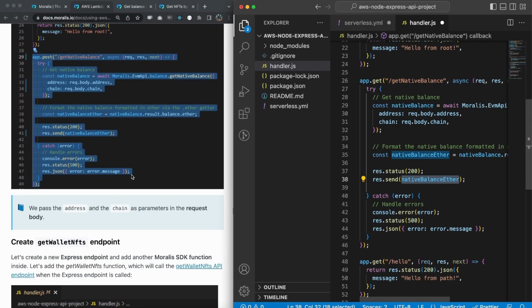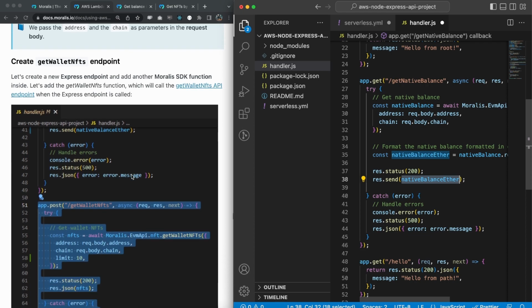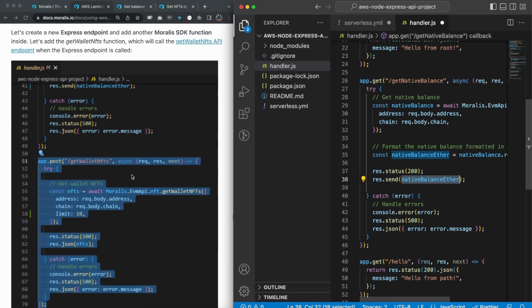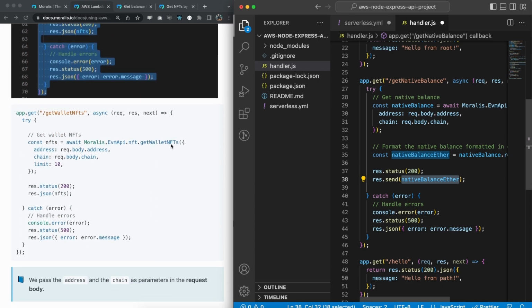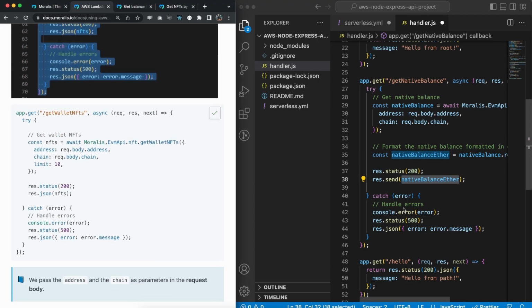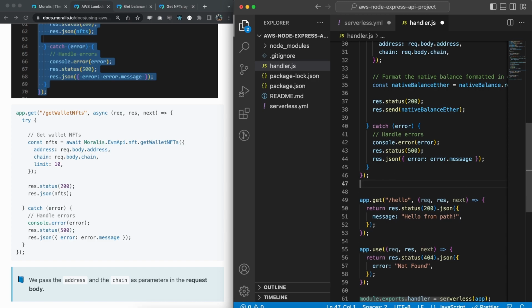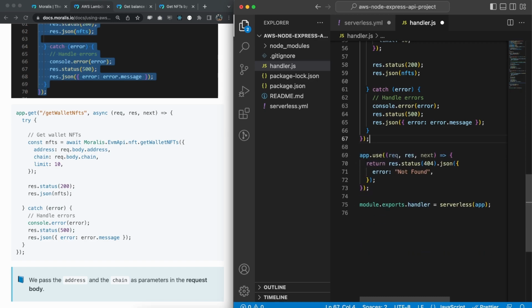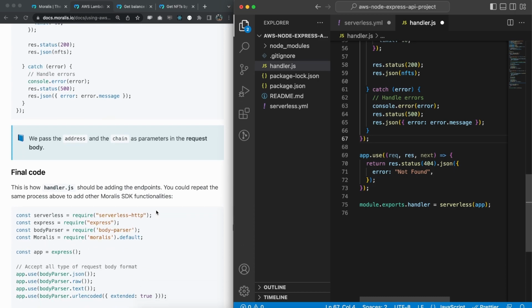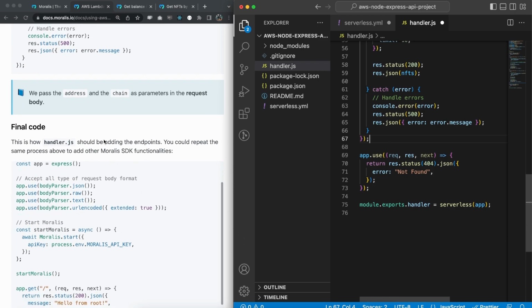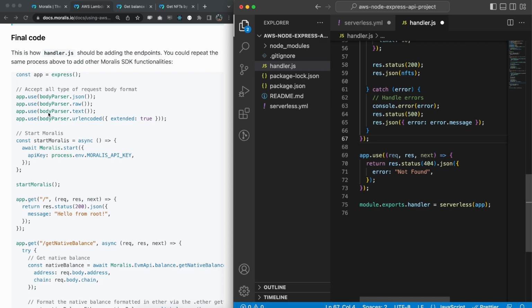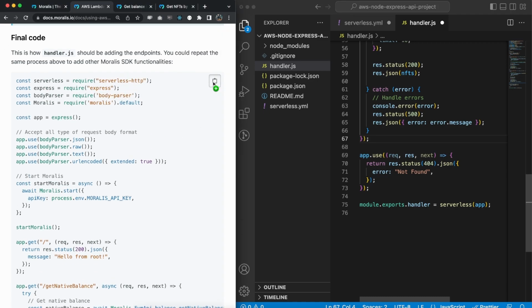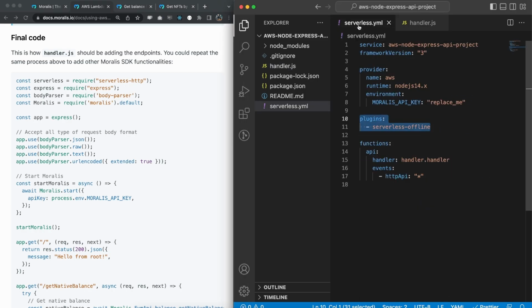So if we continue further down, we want to do the same with getWalletNFTs. So make sure you copy this code as well and paste it in below the getNative endpoint. Now this /hello endpoint is not needed, so let's just remove that one. And if you're unsure if you copied everything, you can see the final code for this handler.js file right here. And if you're unsure, copy this one and replace this whole part. Otherwise, just save both files.